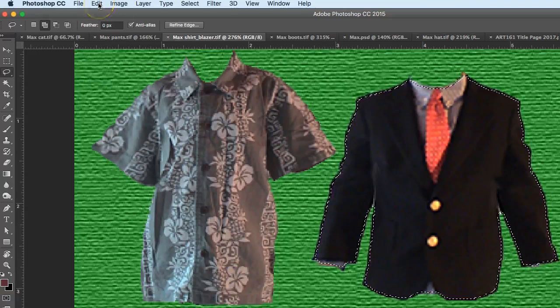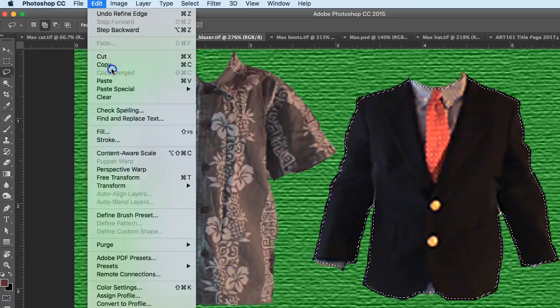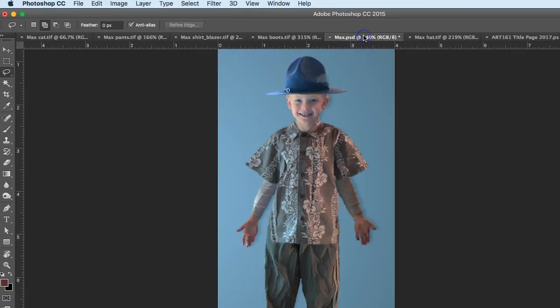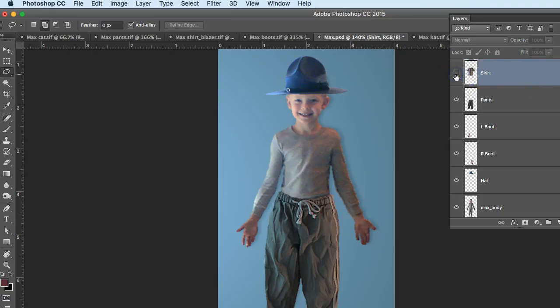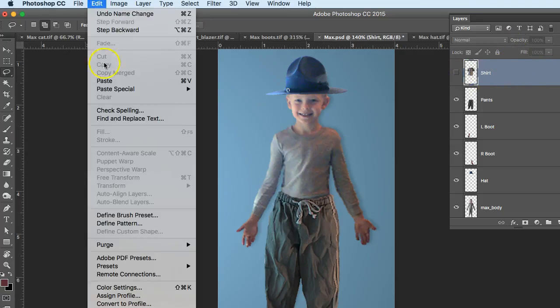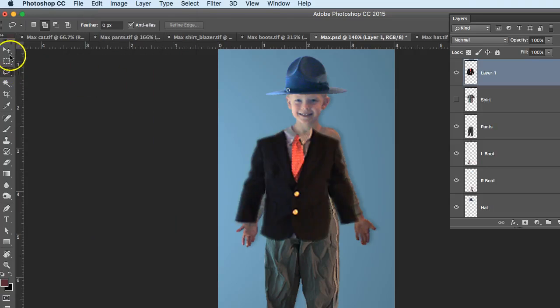Okay, and then I want to go under Edit and copy. Oops, I slipped. Copy. We're going to go to Max, and then we're going to turn the shirt layer off. Now I forgot to name it. Shirt. Just by double clicking on the layer I can name it, and then I'm going to turn it off. Because I'm on this layer, when I go to paste now, it'll put the jacket above this. So I can go Edit, Paste. There's the sports coat. I'll just call this jacket.